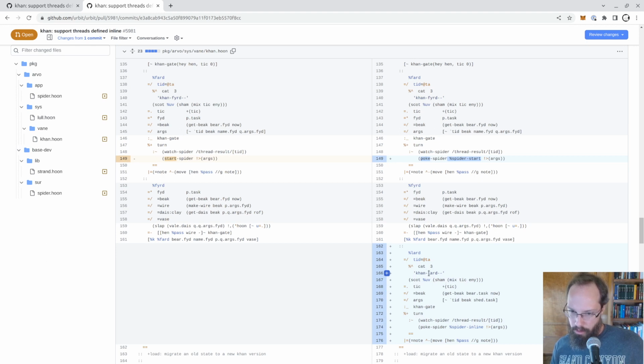Let's see what the difference is. So the list of arguments is different. The thread ID is con lard, different, and this is fired, different. And then the args are different, and we pass spider inline instead of spider start. Yeah, so it's about half of it basically, I feel like.